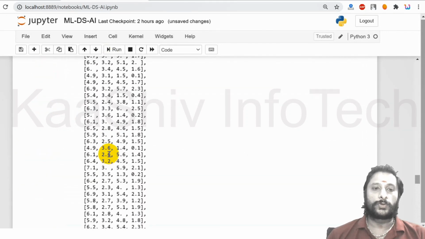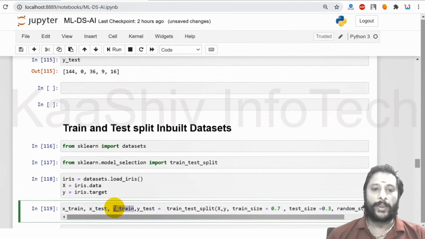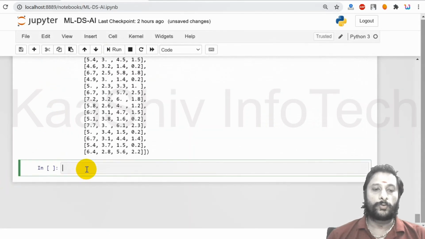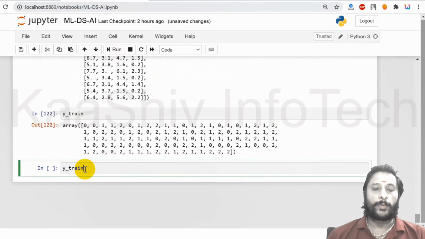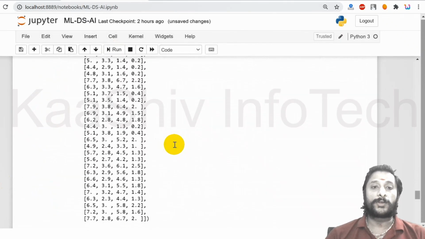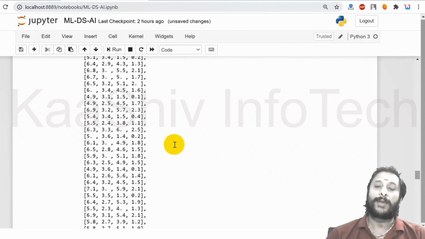Yes, x underscore test. Now I got my y underscore train, and I got my y underscore test. This is how you are able to split up the functionalities. A huge processing can be done in a very simple manner.